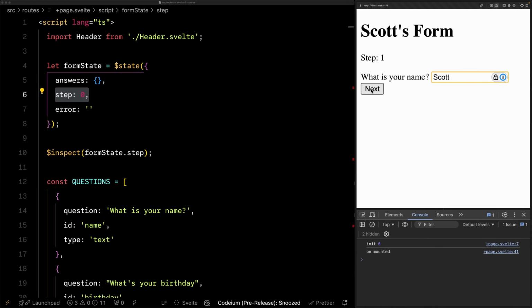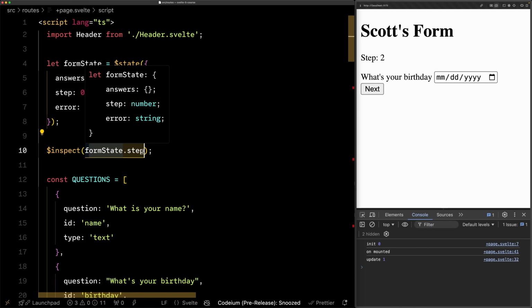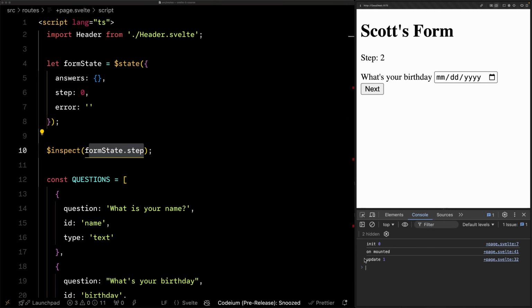So when we go to step number 2, it says update 1, which means that this will always run whenever this value has changed, and it will always give you if it's been initialized or updated. That way you can tell if variables or reactive variables that you intended to write are actually updating or not, or if they're updating too frequently for some particular reason. Maybe you've written something where values are updating and they're not supposed to. And so this becomes an incredibly handy tool.